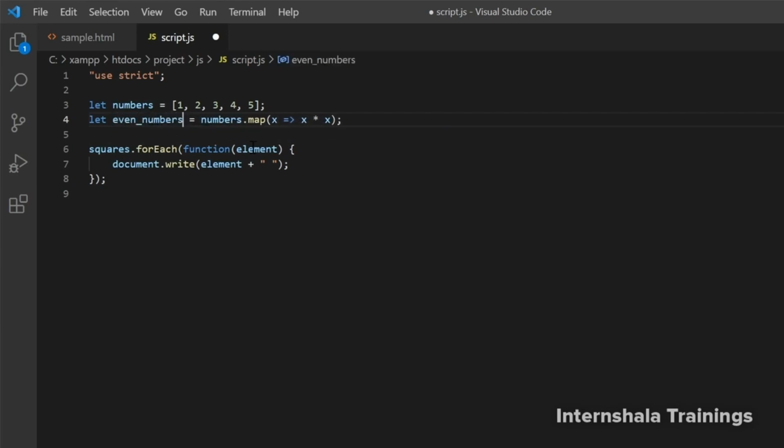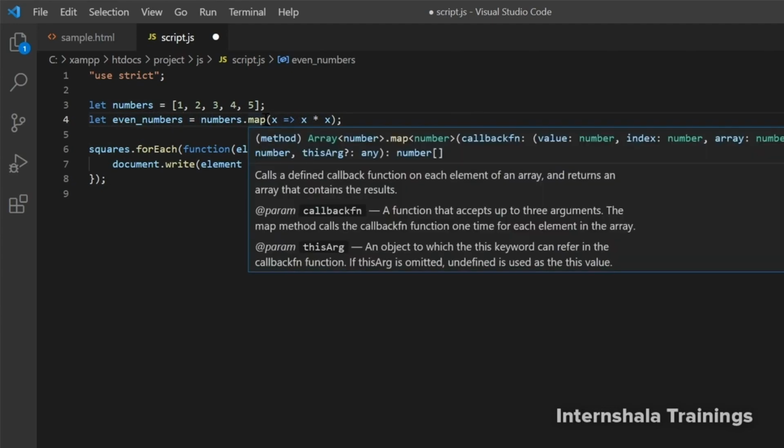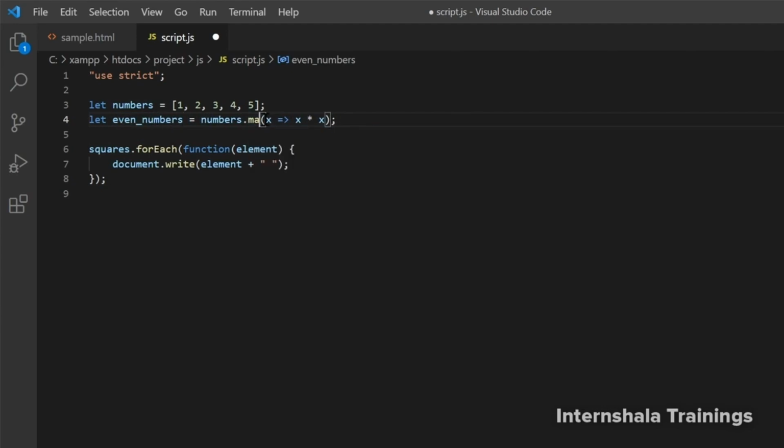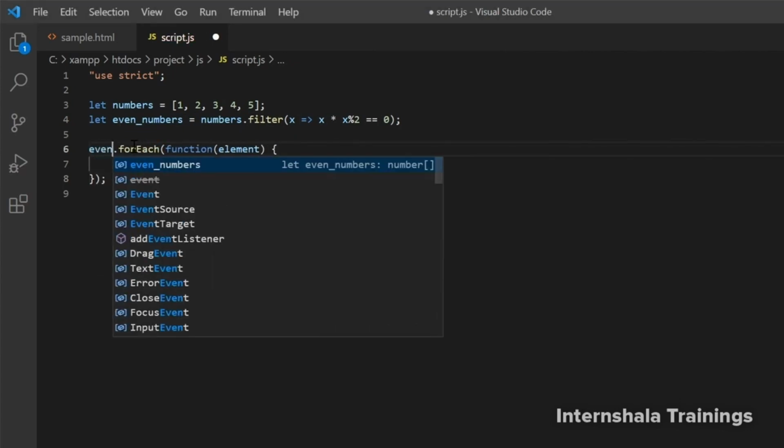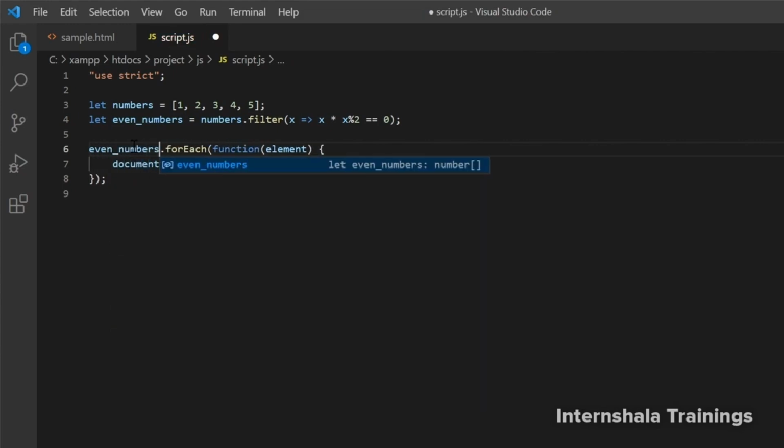First, we need to change the way we are defining the function, because initially, this function was taking the argument and returning its square. So we will update the function as x modulo 2 equal to 0. This will return only those values that are even. We also need to change the function name from map to filter. We will also change the variable name squares to even numbers, which is more appropriate in our case.